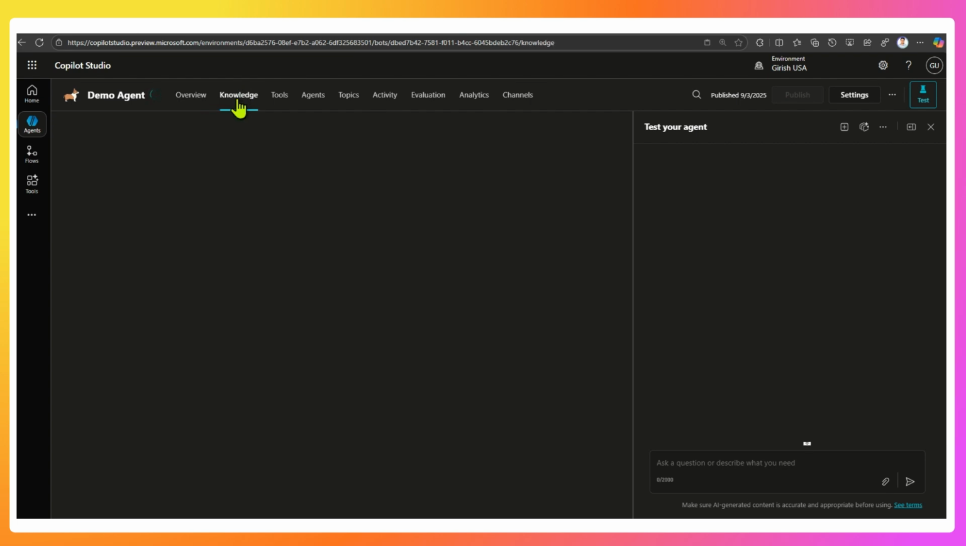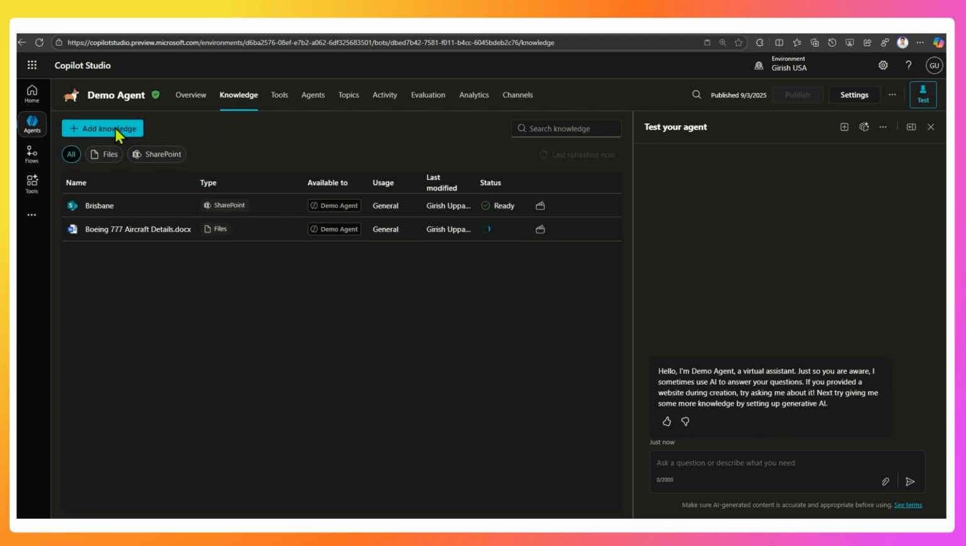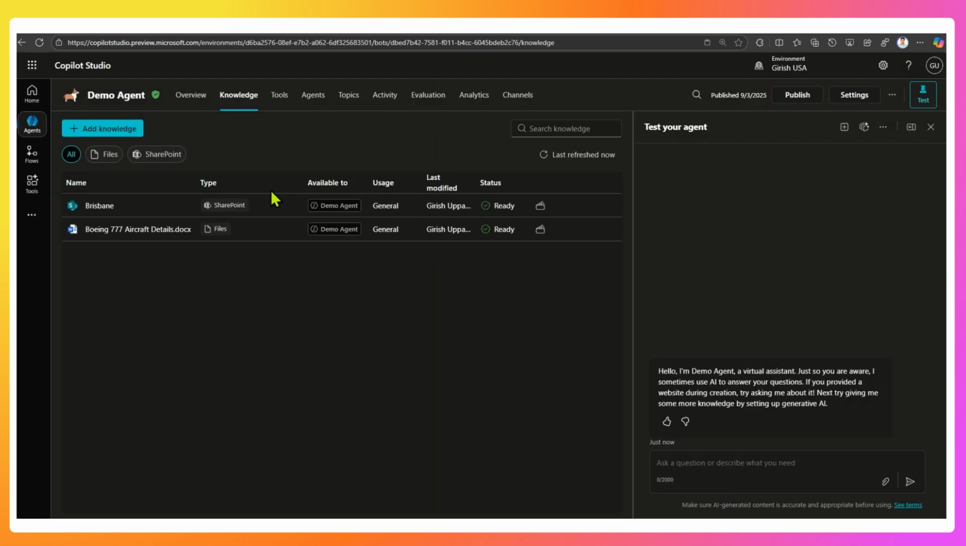So from a knowledge perspective, you can connect it to a SharePoint. You can connect to a SharePoint list. You can extract knowledge from a file. So you can extract knowledge from public websites, Azure AI Search, Dataverse, Dynamics 365, OneDrive, SharePoint, File, Azure SQL, ServiceNow. So a whole bunch of options are available.